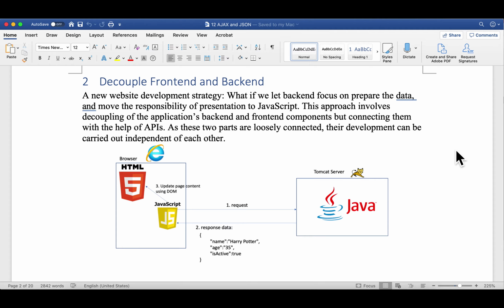Let me show you a real-world example of using this new website development strategy that decouples front end from back end. The front end can send a request asynchronously behind the scenes without interrupting the current rendering of HTML. The Java server receives this request, talks to the database, prepares the data, and sends the data in the form of JSON to JavaScript. Once JavaScript receives the new data, JavaScript will dynamically modify the contents of HTML.